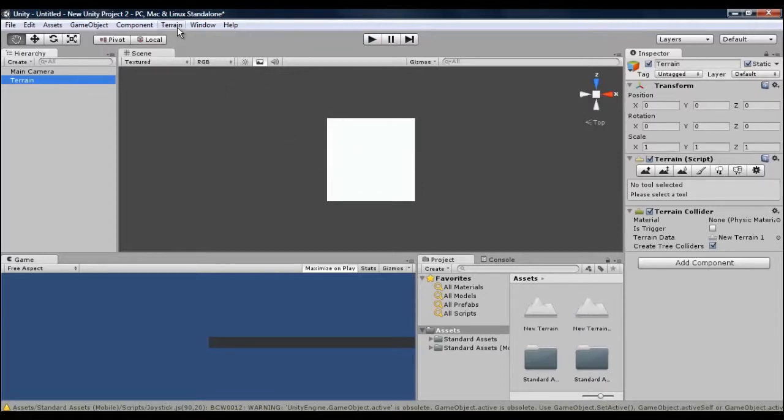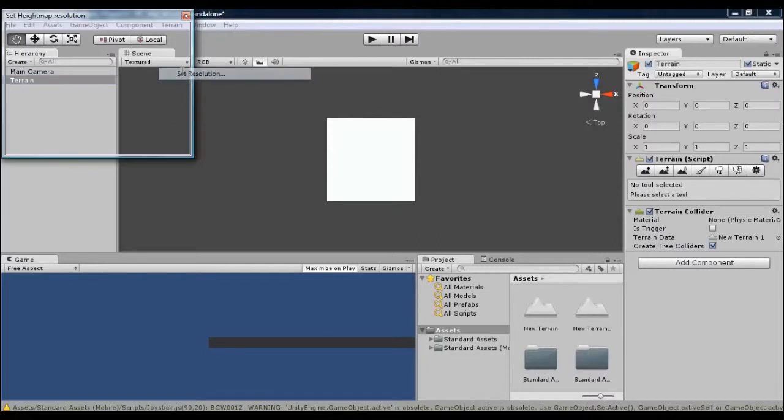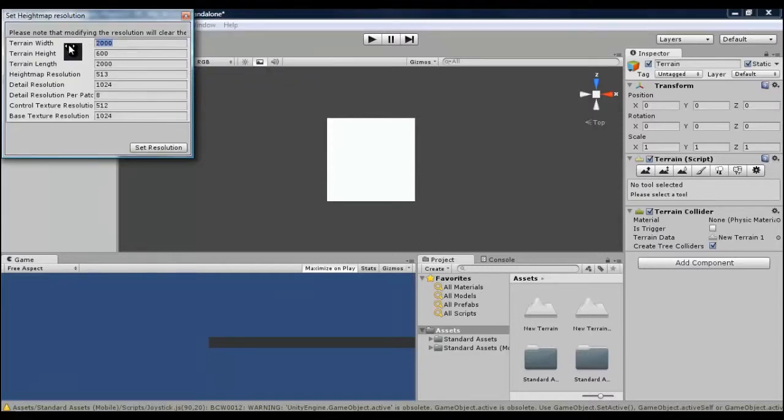But then what I'm going to do is click Terrain and go down to Set Resolution. And I'm going to set my terrain width to 500, the height to 200, and the length to 500. You can also notice that the height map resolution is 513. That's going to be the size of the Photoshop document that I get to in a little bit. But then I will set resolution and shrink down my screen.